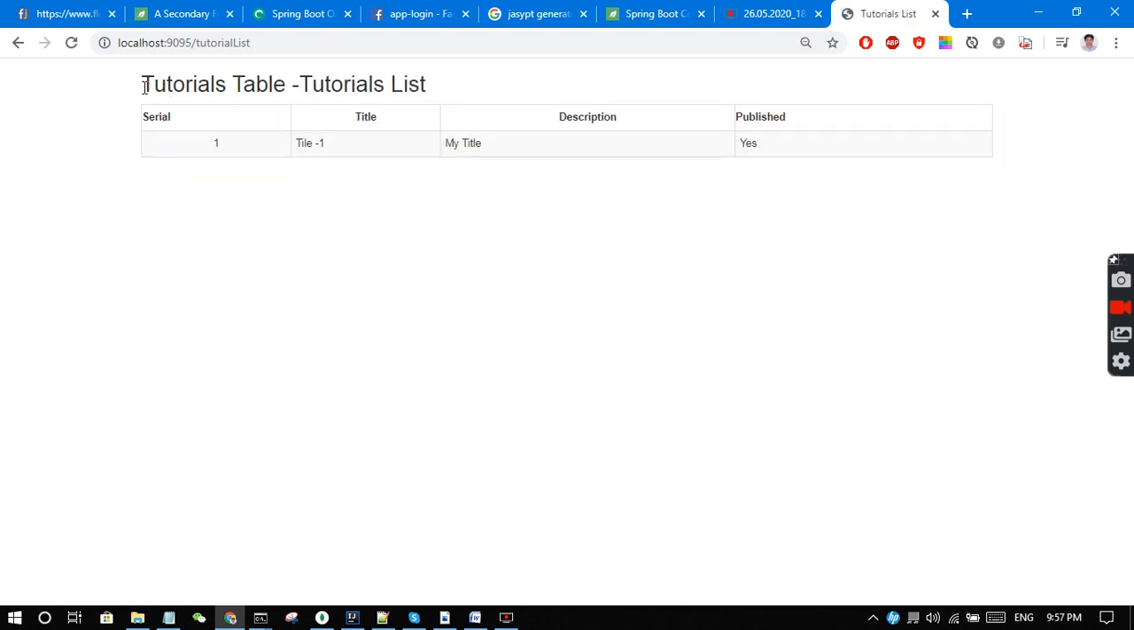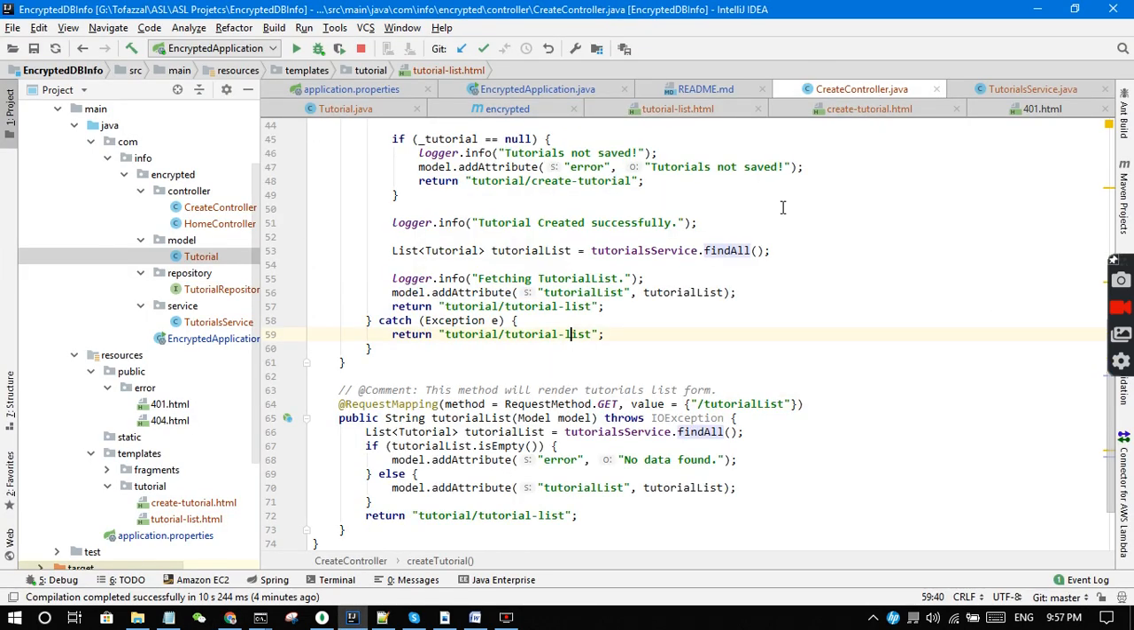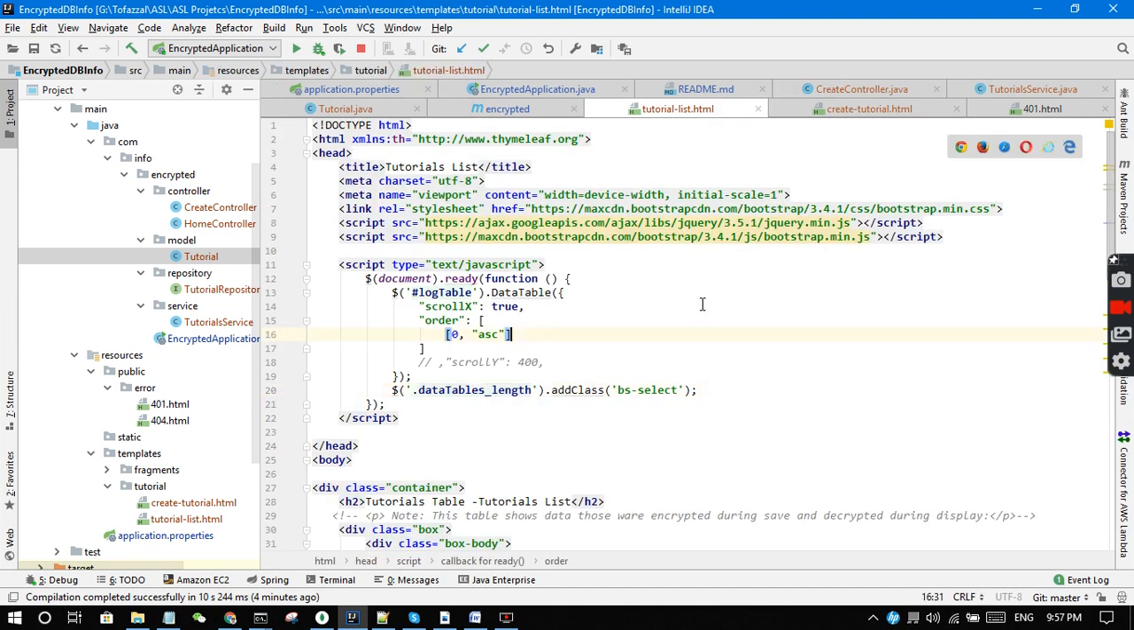Yeah, this is the tutorial list. One record added. This is shown. What was our tutorial? This is the tutorial method. Find the list and pass it to the model and render the tutorial list. So this is done.